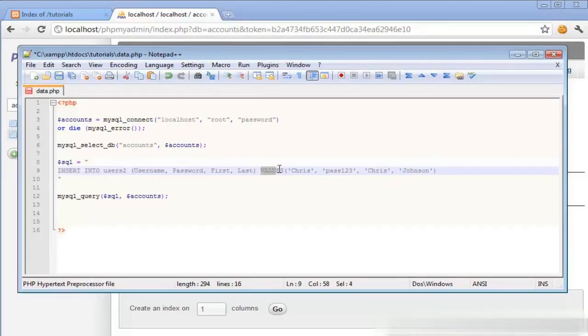And then we type values, and in brackets we have the values you want. So username will be Chris, password, pass123, and so on. I almost forgot our semicolon here. Type that there and hit save.